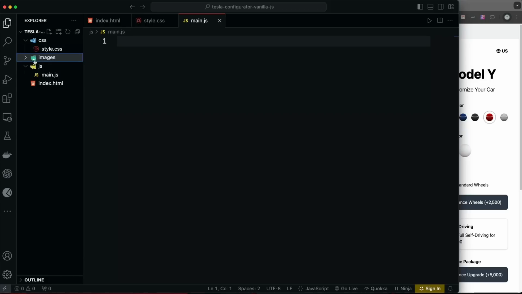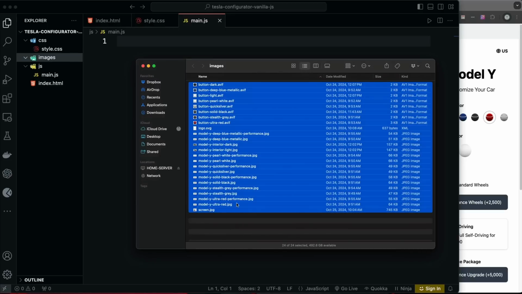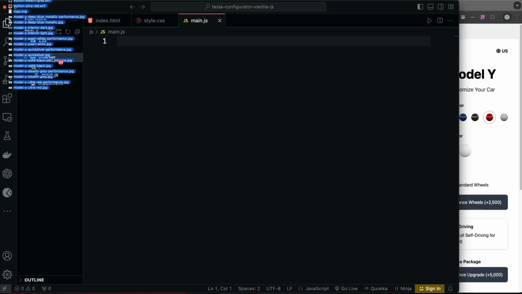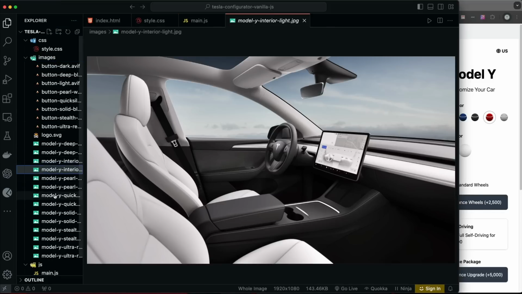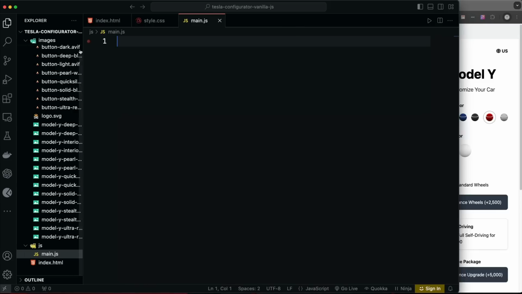And then what you're going to do is get the images from that repo in the description. So let me just grab those real quick. So these are all the images. I'm just going to bring these over. We don't need the screenshot. All right, so we'll just bring those over, and those are all the different versions of the interior and the exterior, the buttons, things like that, the logo.